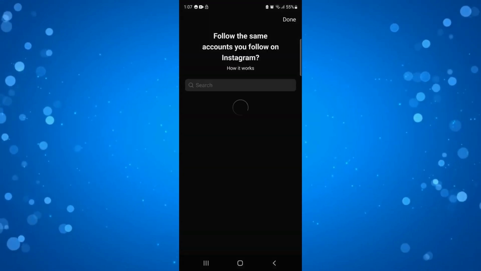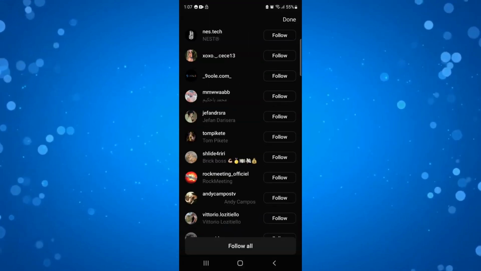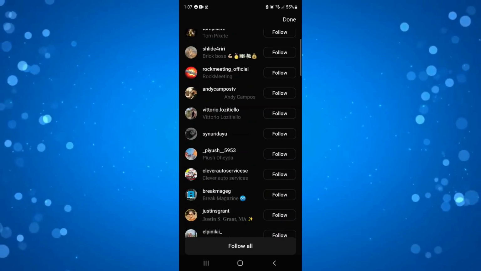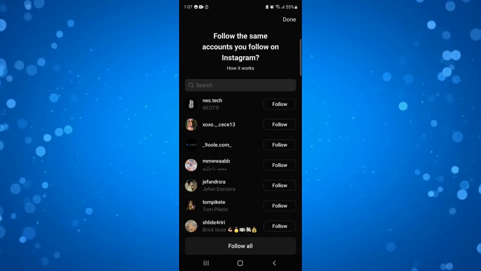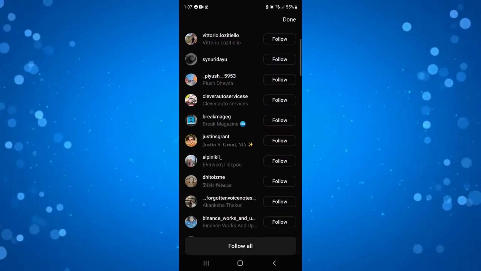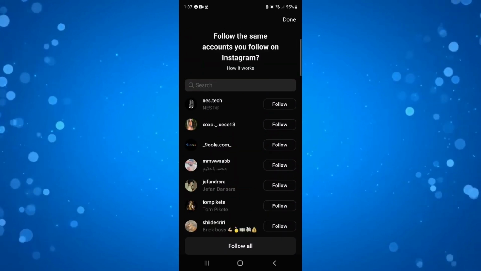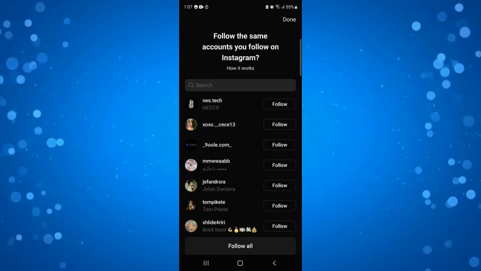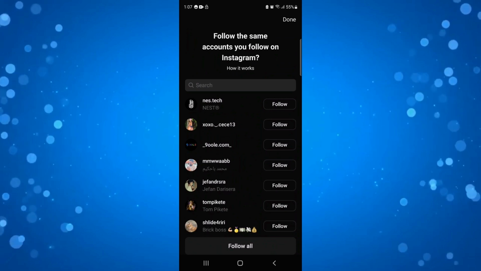Now what this is going to do is actually bring up all the accounts you currently follow on Instagram, and what you can do is actually follow the same accounts that you follow on Instagram from here. If you want to follow all the accounts, then just go down to the bottom, you're going to see a button to follow all accounts. So that's how to follow someone on Instagram Threads.